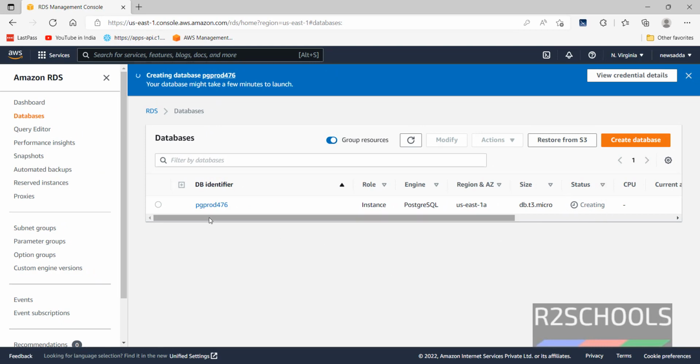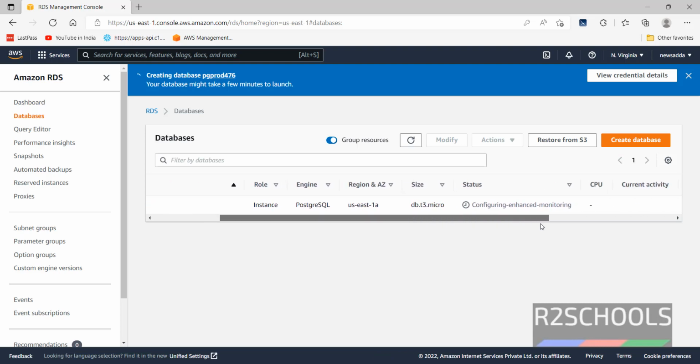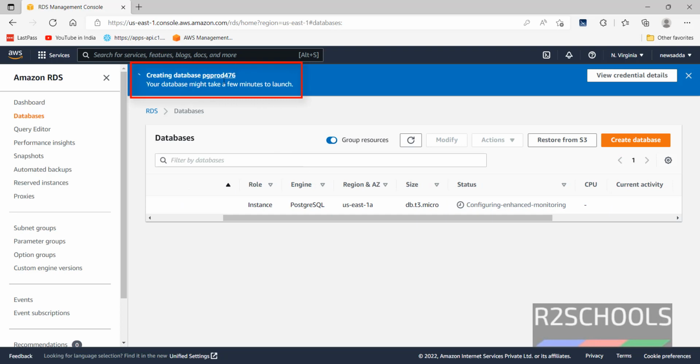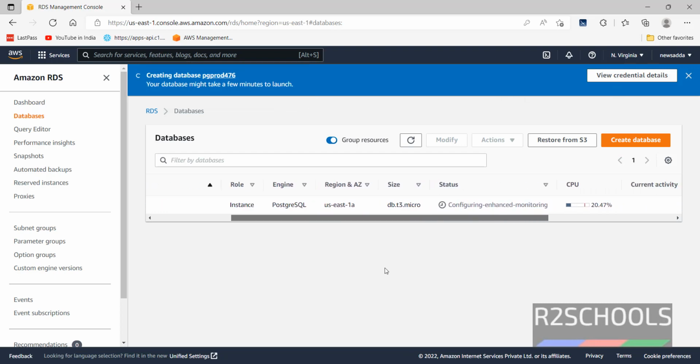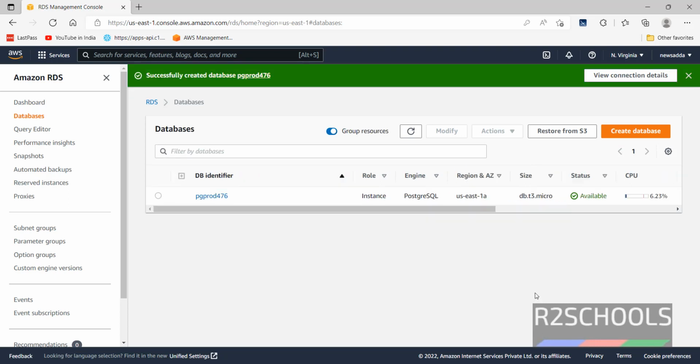See here it is creating. I am pausing this video until this status changes to available. Notice here, now status has changed to configuring enhanced monitoring. But still its status is creating database. If you want to view the credentials, just click on this view credentials. Wait until the status becomes available. See, now status has changed to available.